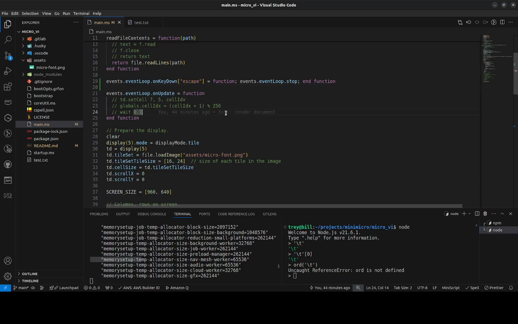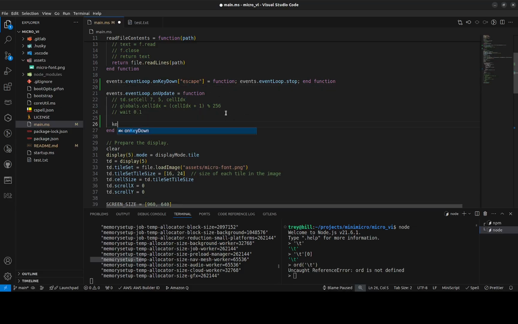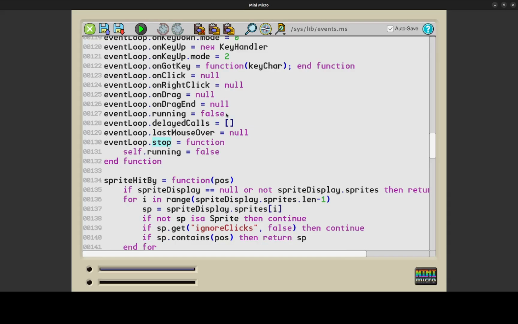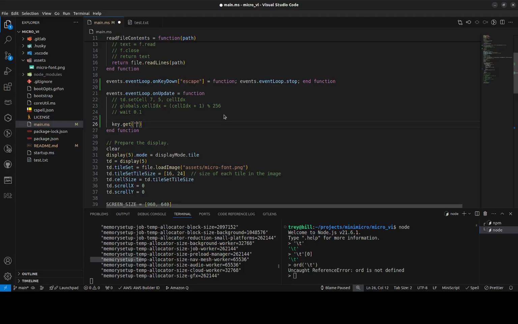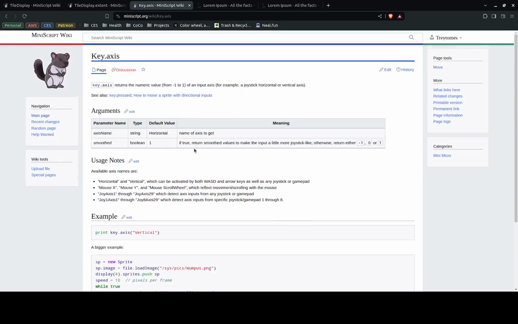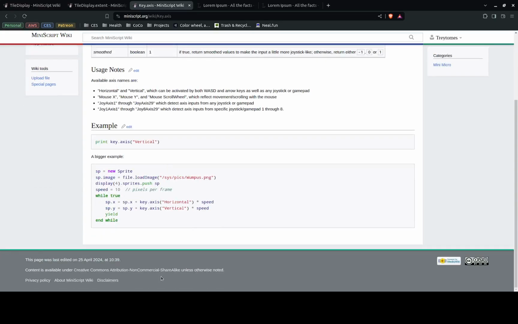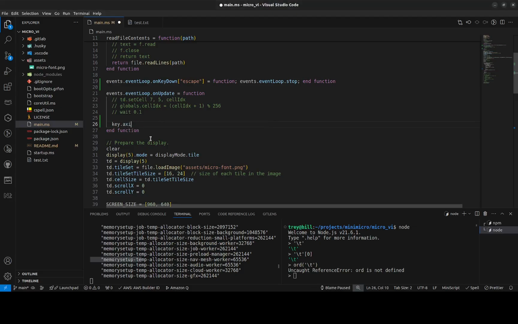And then how do we get that axis value? Key.axis, feed in the axis name.